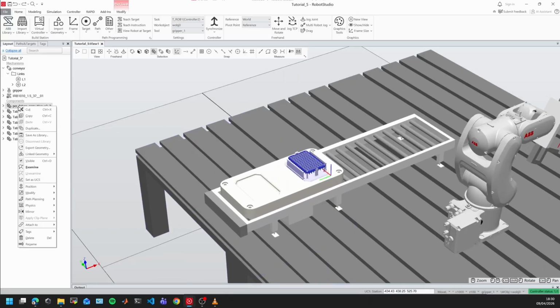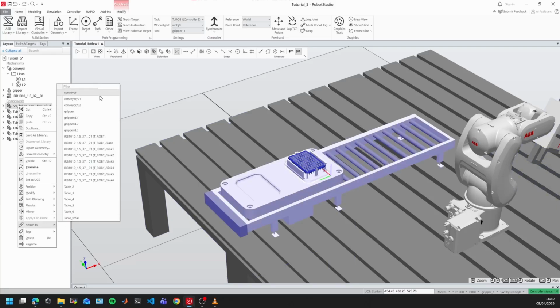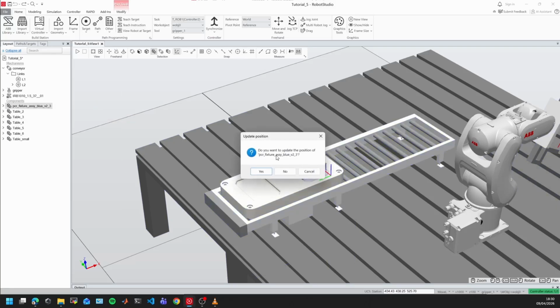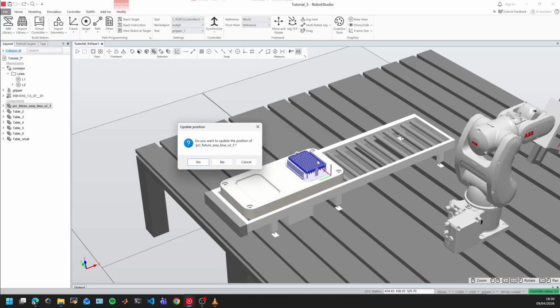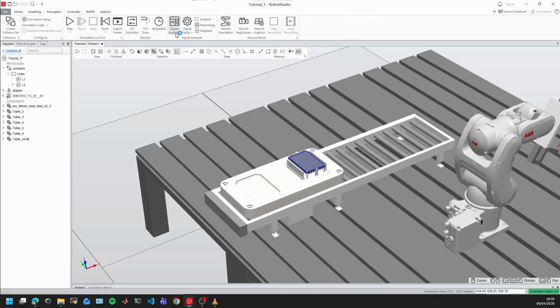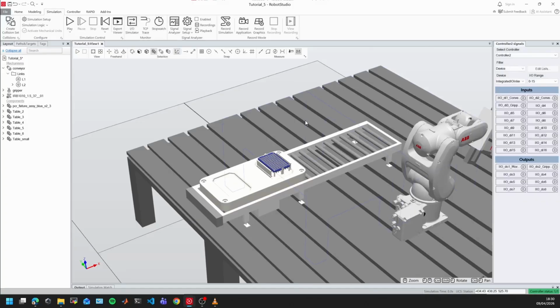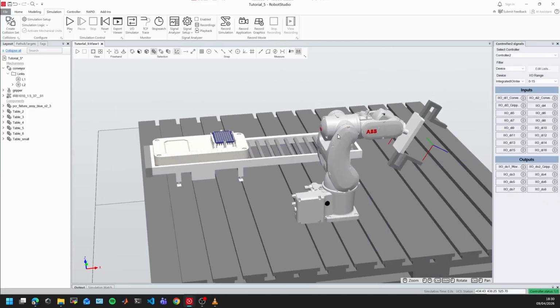So I'm going to attach to conveyor L2, and it asks, do you want to update the position? No, I don't want to update it. I want it to be attached and remain in that position. So if I press no, it doesn't move anymore, but now it's still attached. So now I can go to simulation, I can go to IO simulator. And if we remember, I can move my conveyor, and now it moves with my conveyor.